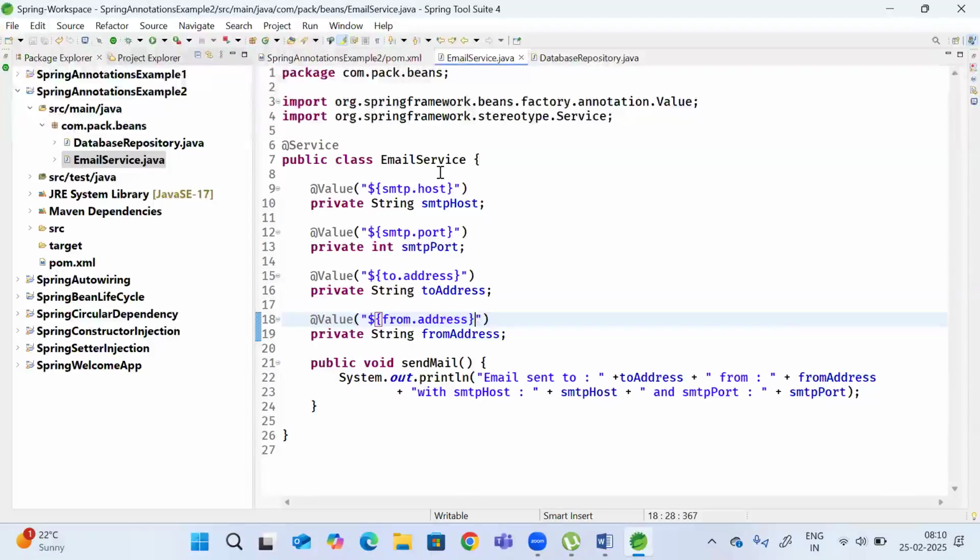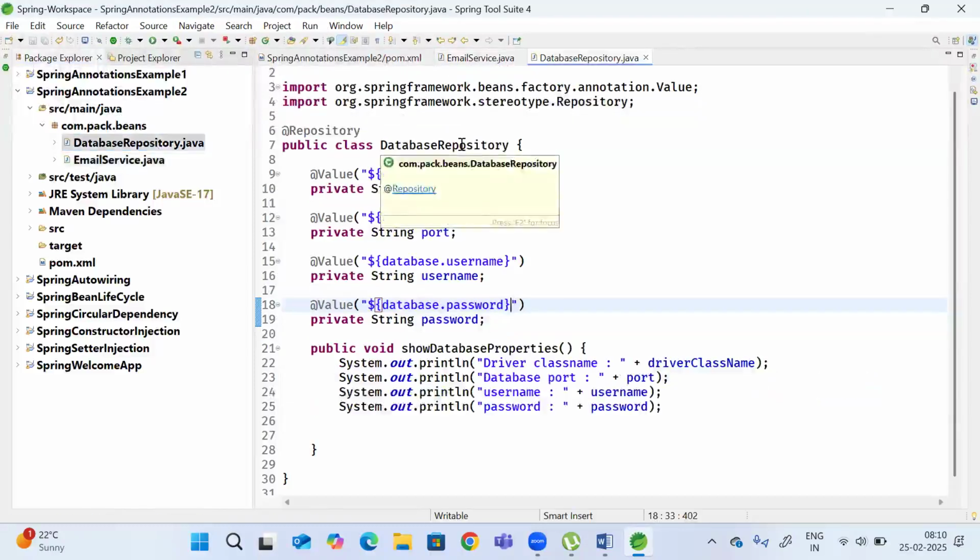During component auto scanning, Spring will register this class in the application context with the same name as the class name. What's the class name here? EmailService. The ID is also emailService, with the first letter in lowercase. DatabaseRepository is registered with what name? databaseRepository, with a d in lowercase.